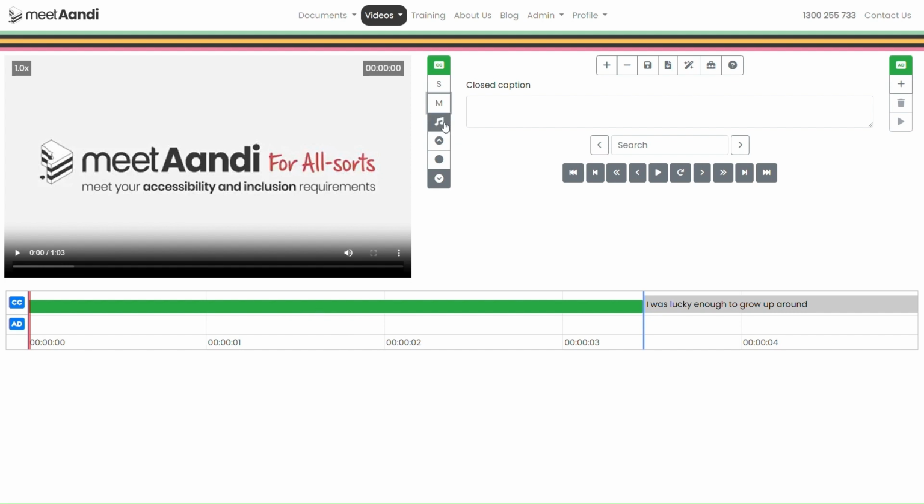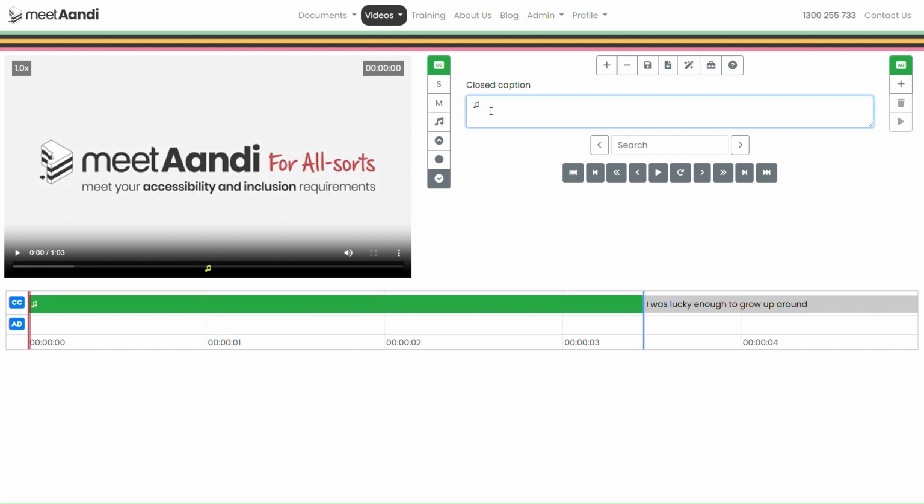If I had an intro piece of music, I can use this music symbol button to create a music icon before typing the rest of my description. To be clever, I'm typing rest of my description.